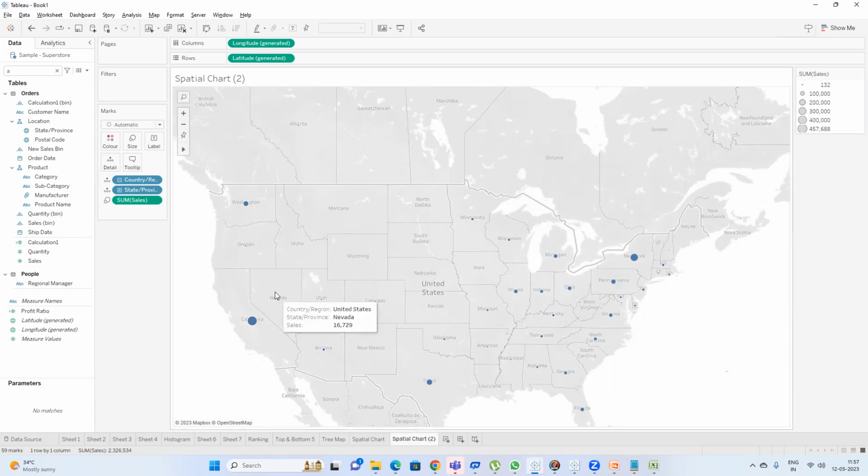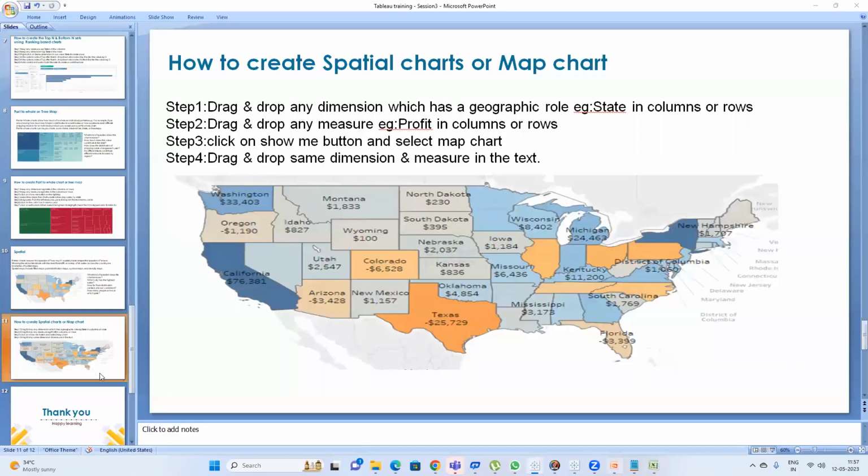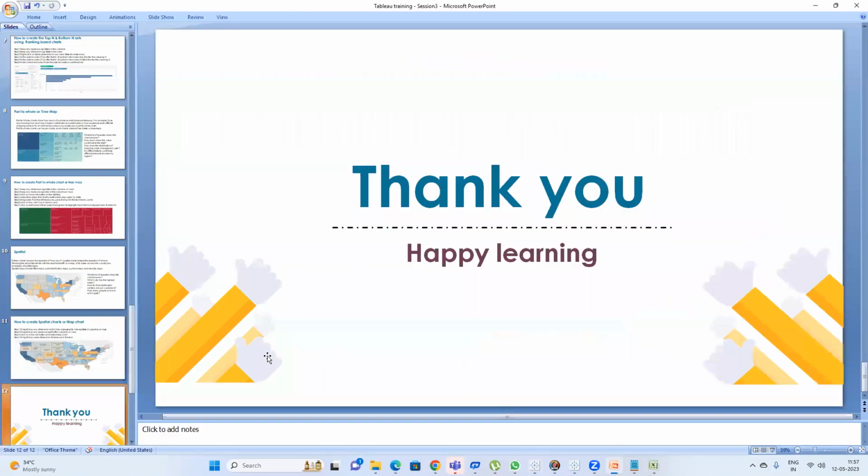Not only by the size of the circle, you can also identify it with the intensity of the color. If you put this sum of sales in the color marks card, by seeing the intensity of the color also we can identify. So there are multiple options that we can do in spatial charts. So that's about today's session, where we have covered the spatial charts, top and bottom end charts, and also the tree map and all.